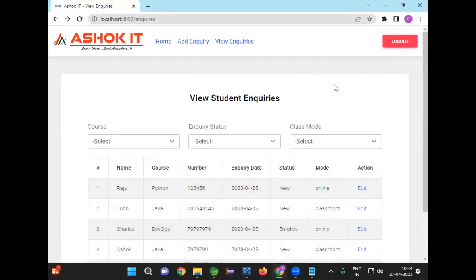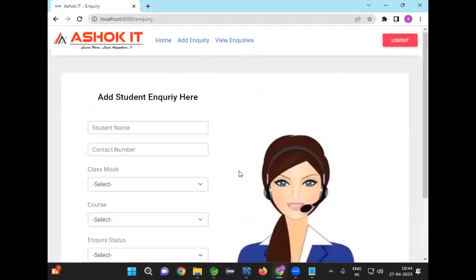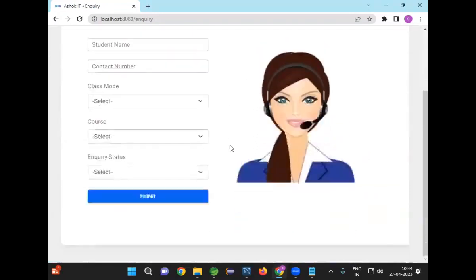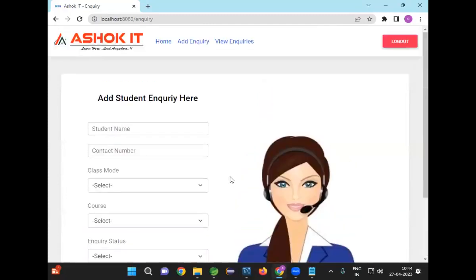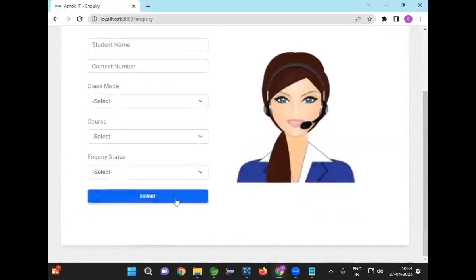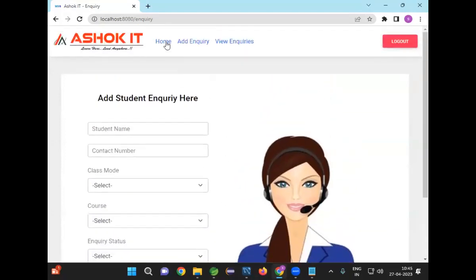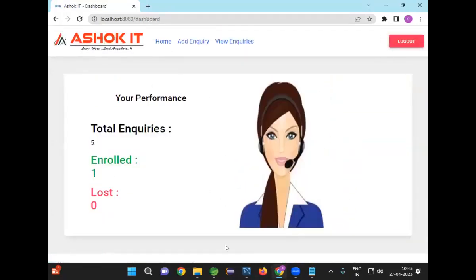Already we have done that. So whenever you click on edit, the add inquiry page will open. In that page, you need to keep that inquiry ID as a hidden variable. Whenever you click on submit, that inquiry should be updated. When I go for home, the dashboard should get that data.